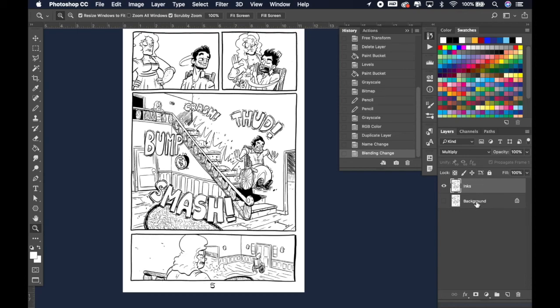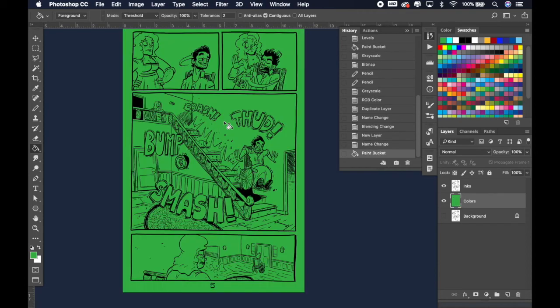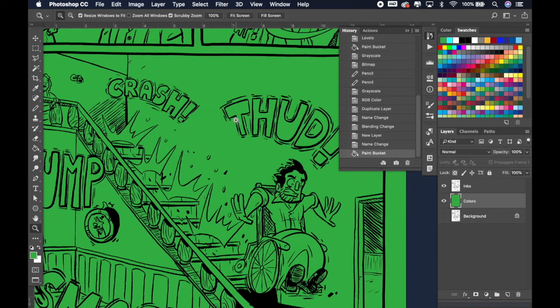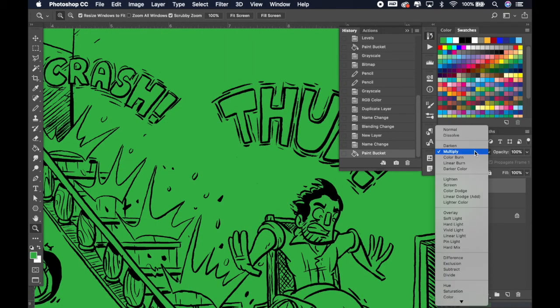Now, I'm going to choose background, create a layer in between this, do colors, and let's use a color that will be bright and easy for everyone to see here. So I'm going to go ahead and go with green. Using my paint bucket tool, I'm going to click here, and you will see that all instances of white on my inks layer will be invisible.